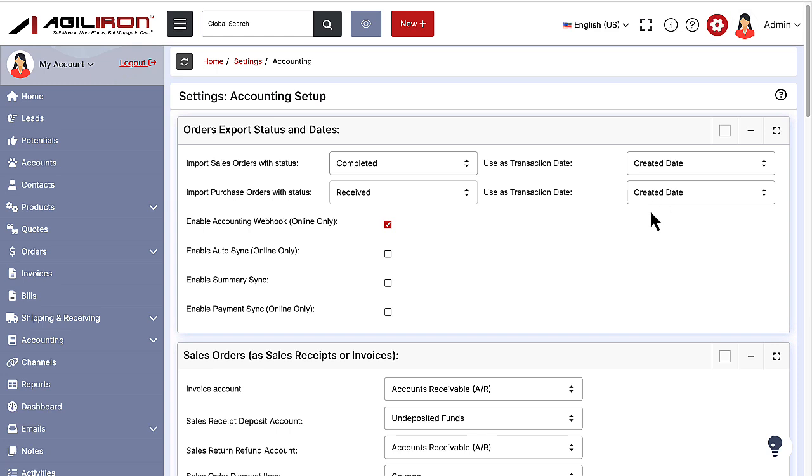Enable Auto Sync. Selecting this checkbox enables automatic sync of sales, purchase orders, sales returns, and inventory adjustments to QBO. The sync occurs at the designated frequency. Default is every 2 hours. Enable Summary Sync. Selecting this checkbox enables sync of transactions as summaries instead of individual transactions, for example, for retail sales or Amazon and eBay sales orders.